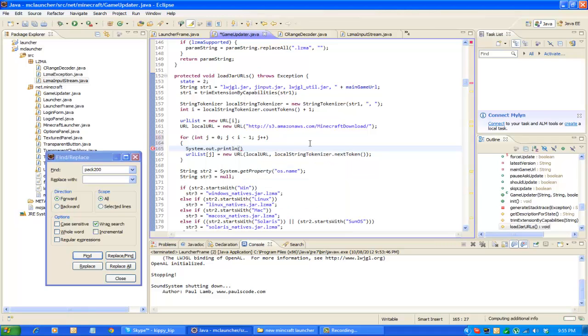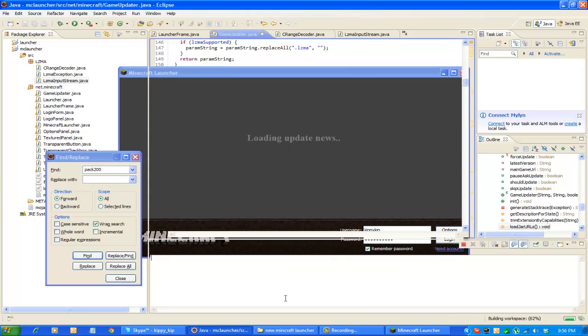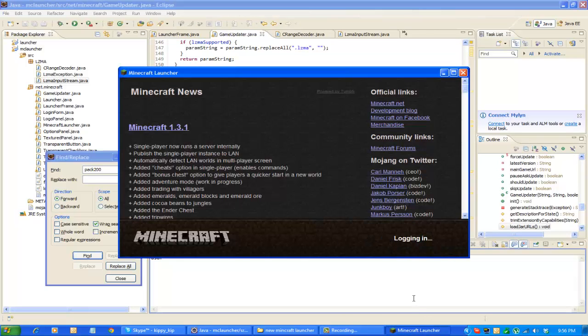System.out.println. Oh, just put I. I think it's J now, but URL list J. They're just gonna help you with something. Now what's gonna happen? Oh, ASDF. It does that on the console, the regular one.